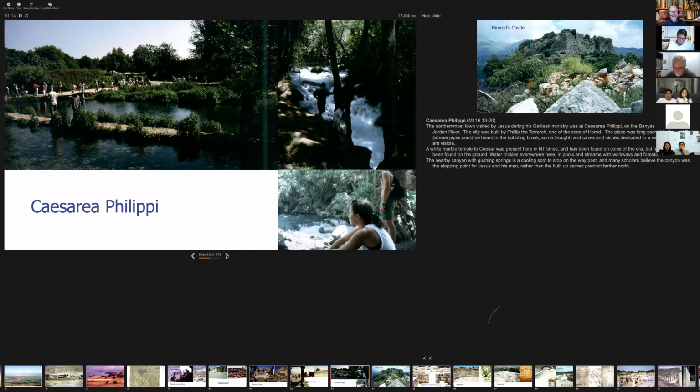Caesarea Philippi, as mentioned several times in the Gospels, this is a place where Jesus went with his disciples. And there are really two parts to Caesarea Philippi. It's way up in the north. It's one of the sources of the Jordan River. There are quite a number of individual sources for the Jordan. They all relate to Mount Hermon.